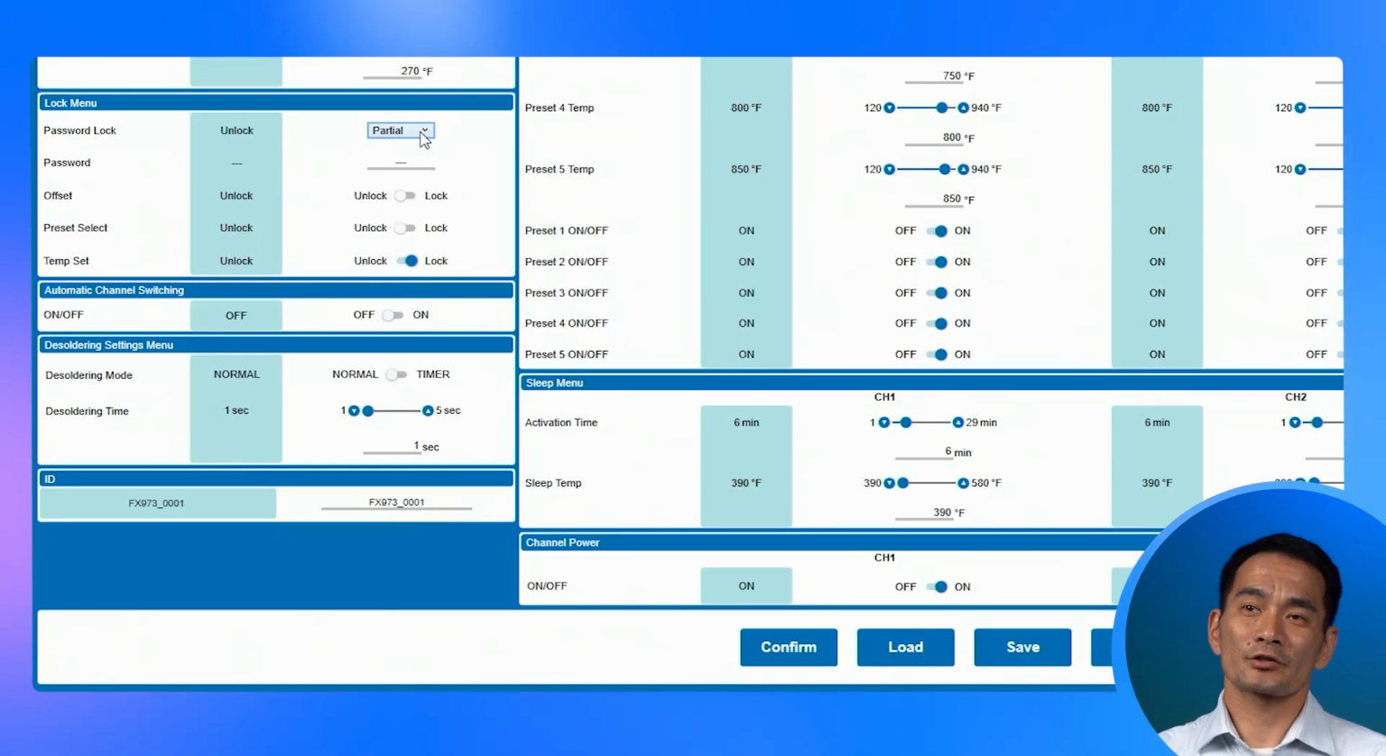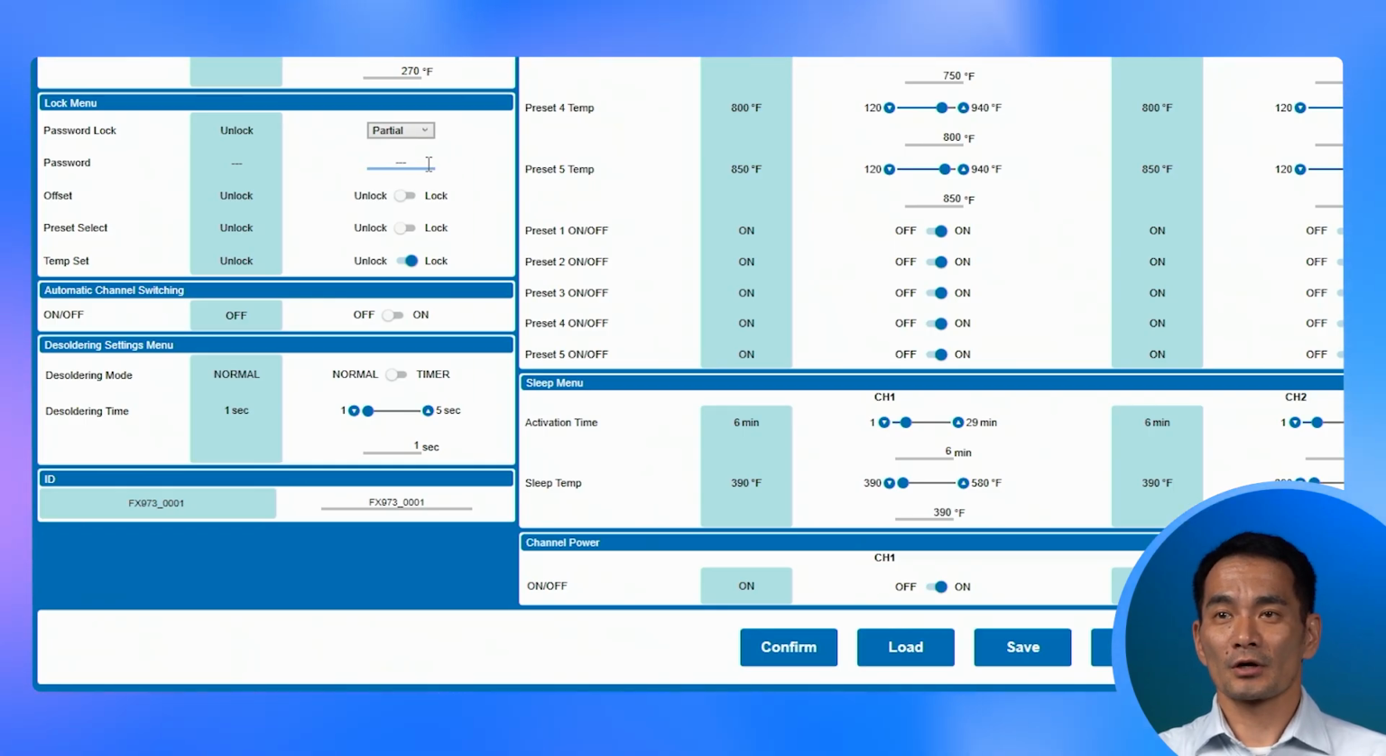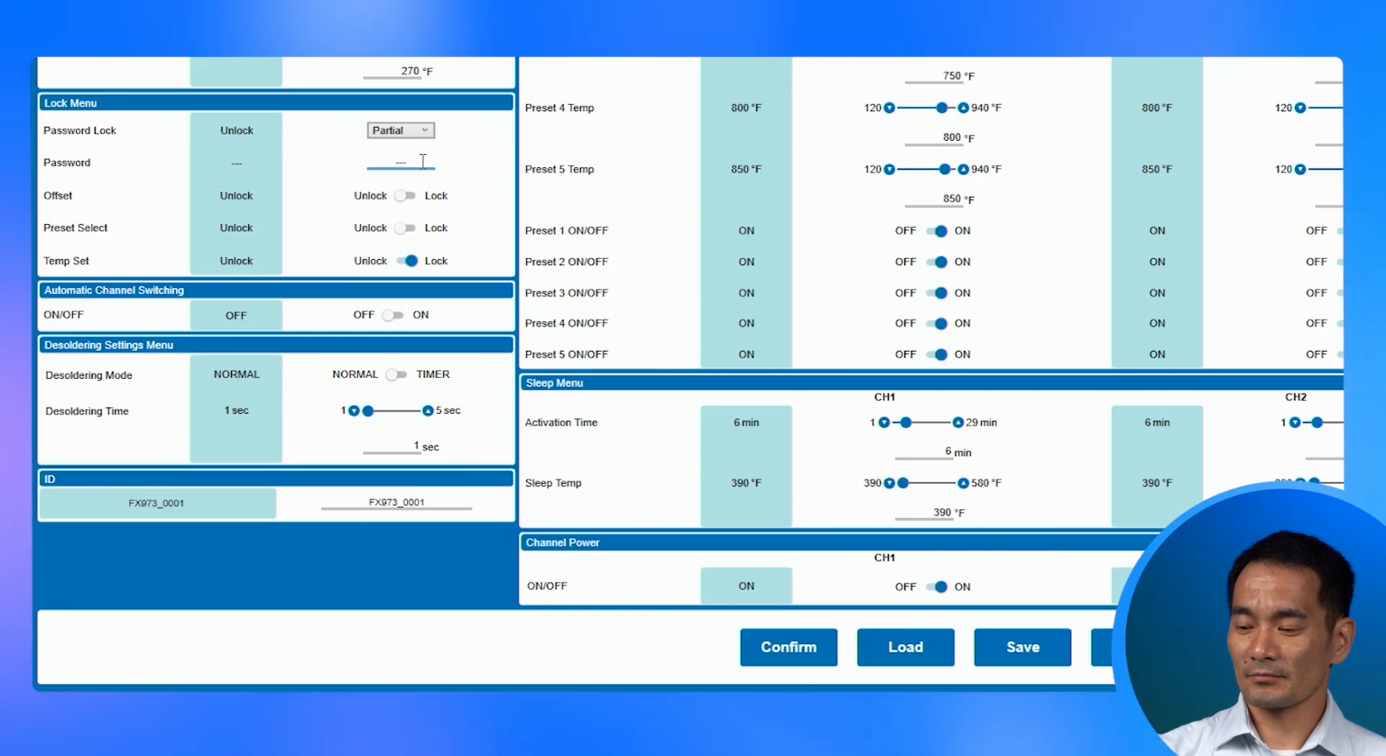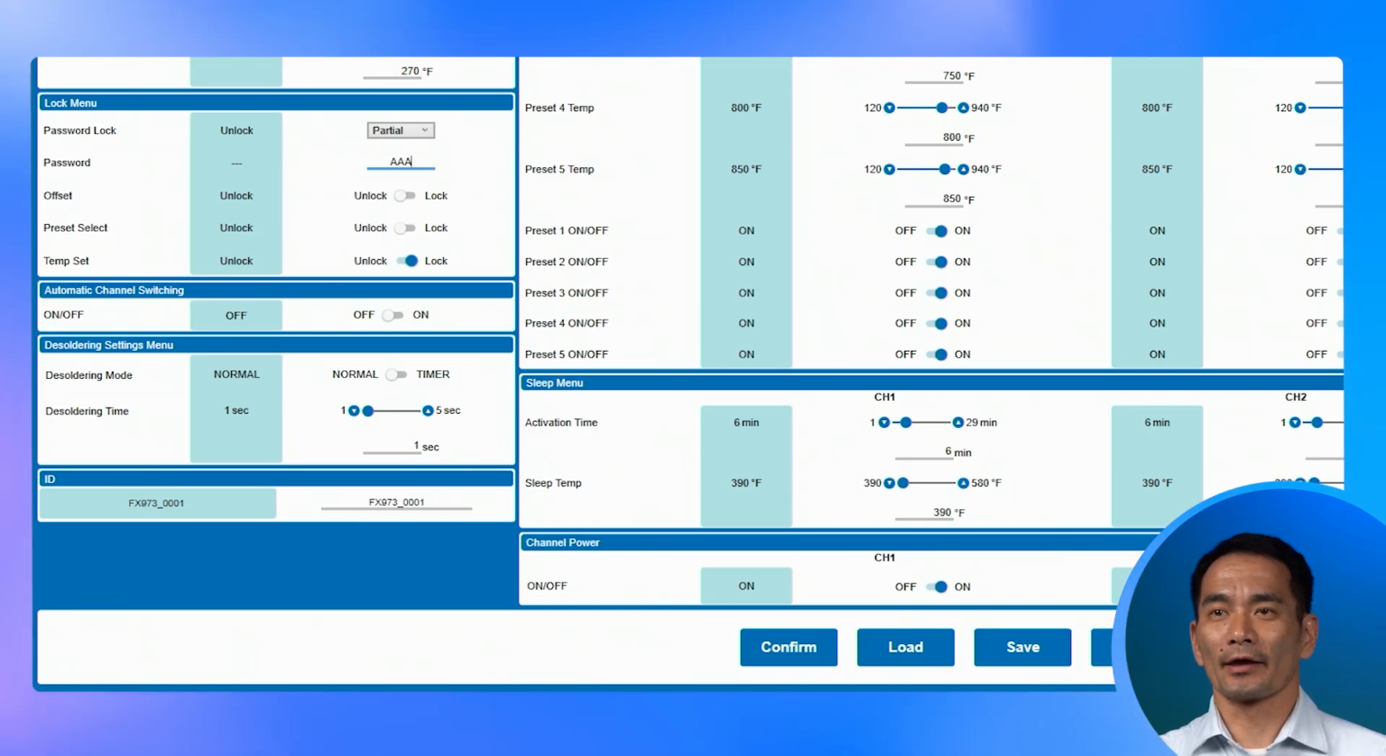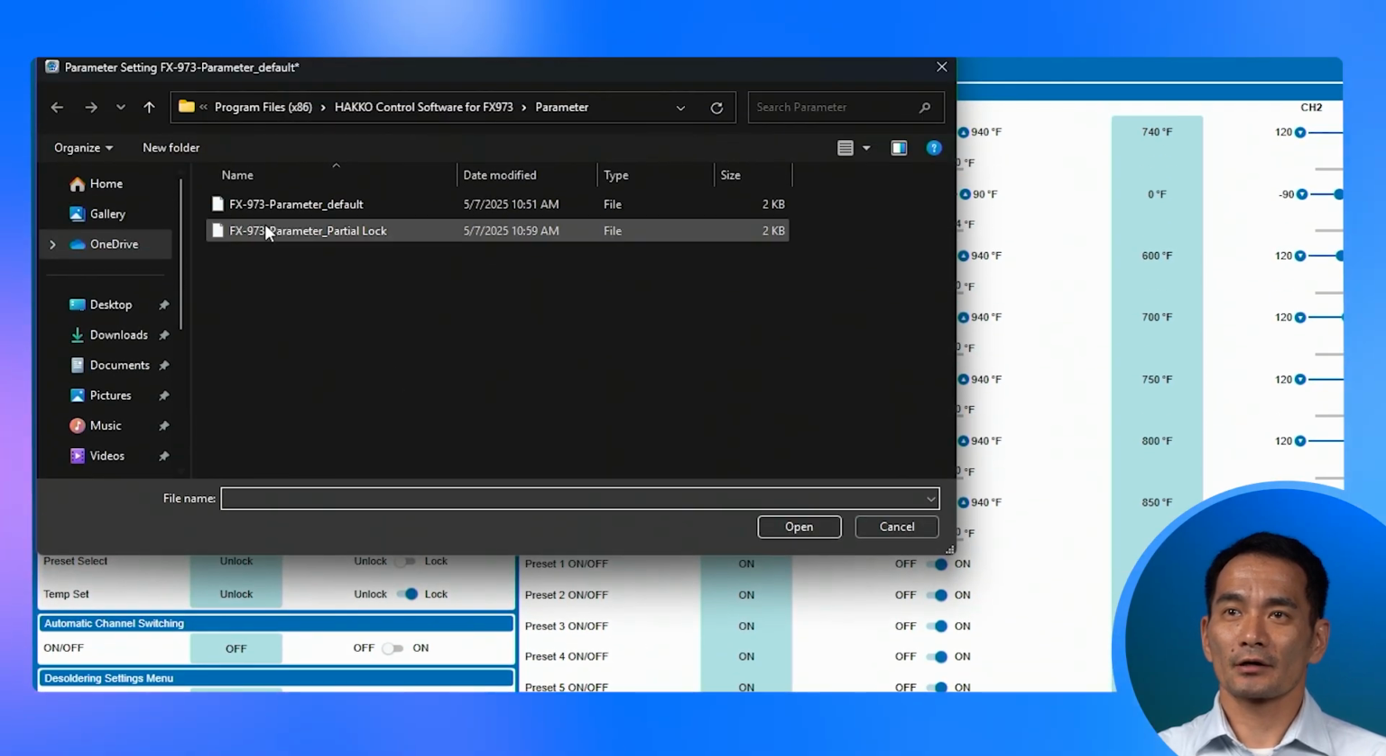Once you want to use the partial lock feature for the password lockout feature, you want to make sure you input some kind of password here. So real simple, AA, just to help me remember. And then you just hit confirm. But in my case, what I've done already is I've created one and I've named it partial lock.